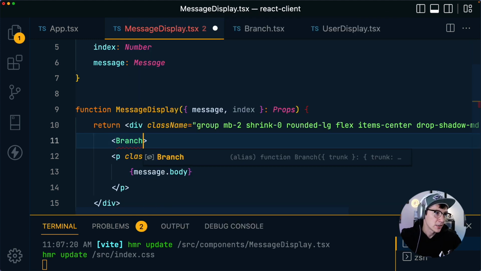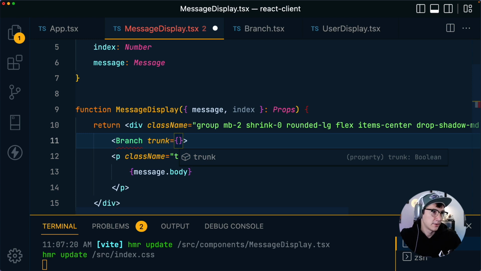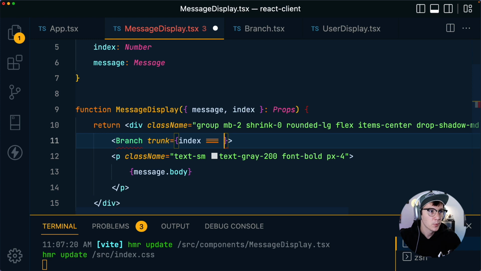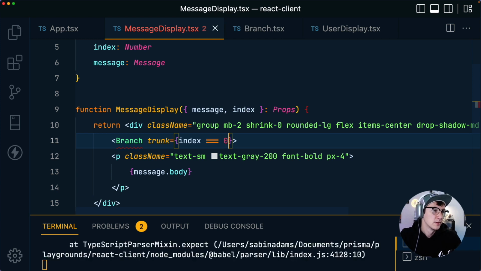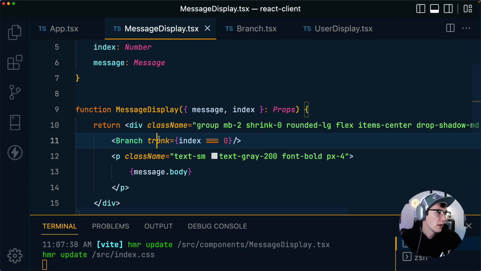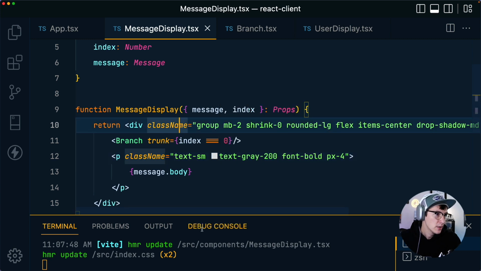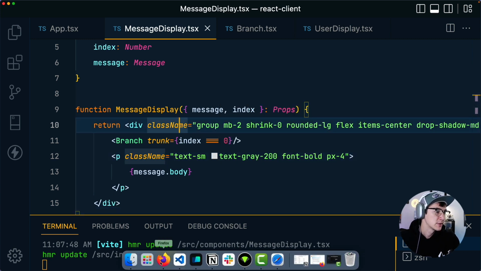So we'll render our branch component, and this is going to take in that trunk, and the Boolean that we're going to have is index equals 0. So we're saying if this message is the 0 index, then this should be true for the trunk. Otherwise, it should be false because it's not the trunk. So let's go look at our browser and see what this looks like.